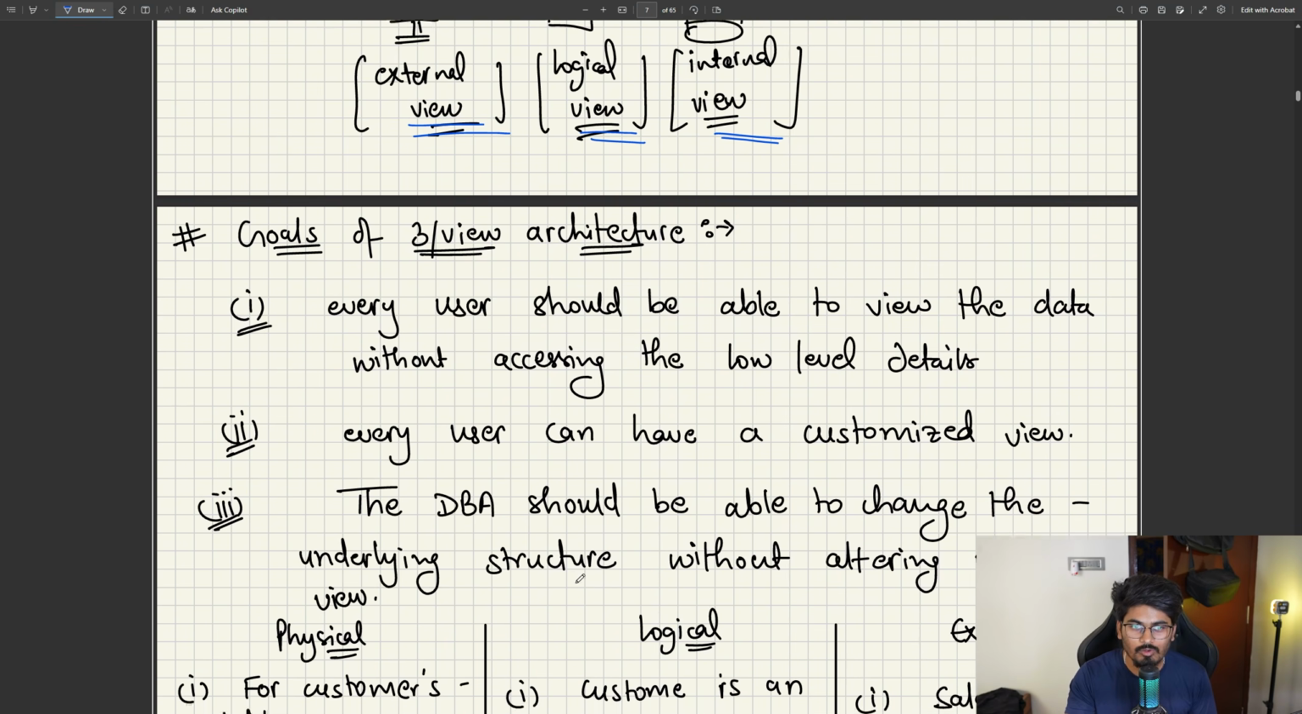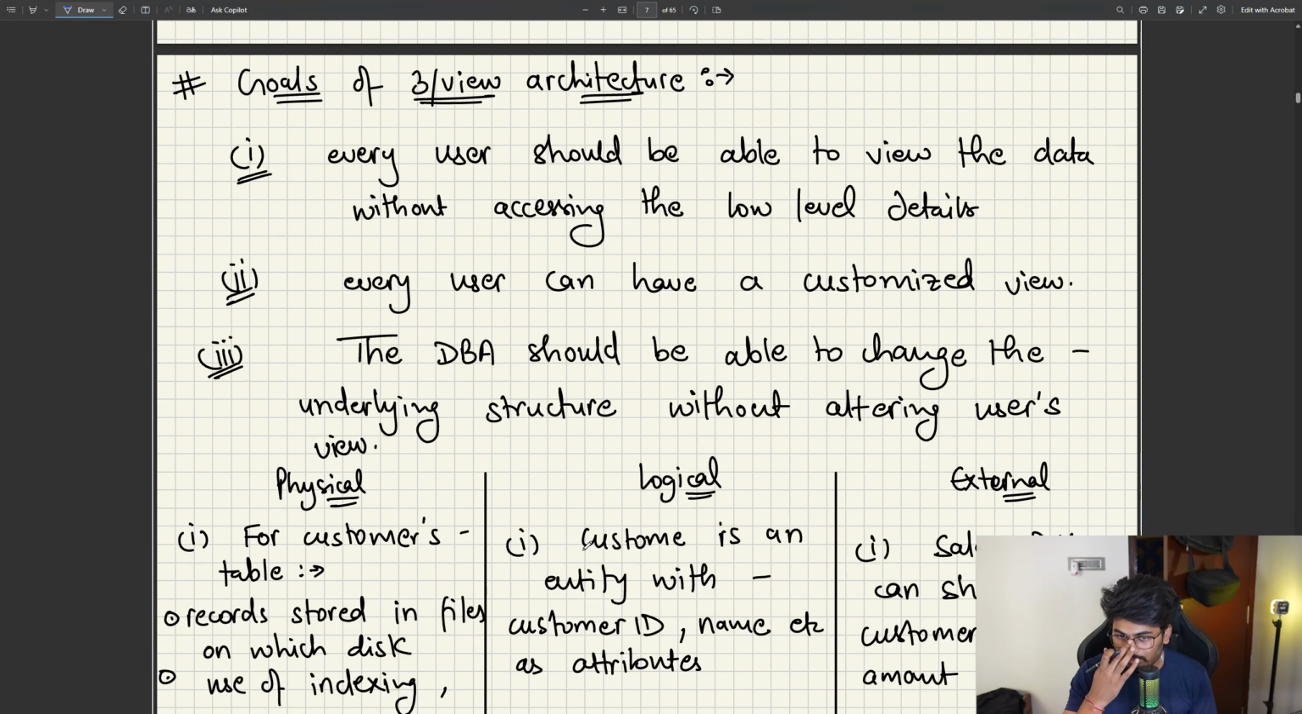So the goal of the 3-level architecture: there are 3 goals. This will not mostly be asked, but for your information, why this abstraction is in place is that the user should be able to view the data without accessing the low-level details. What I mean is, let's suppose a normal user who only knows about spreadsheets should be able to observe the data like a spreadsheet, a very simple view. He should not know whether an array is used or a map is used, right?